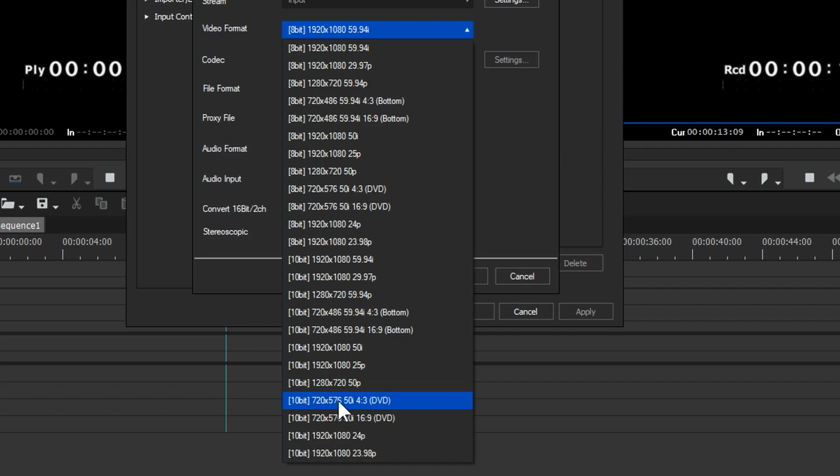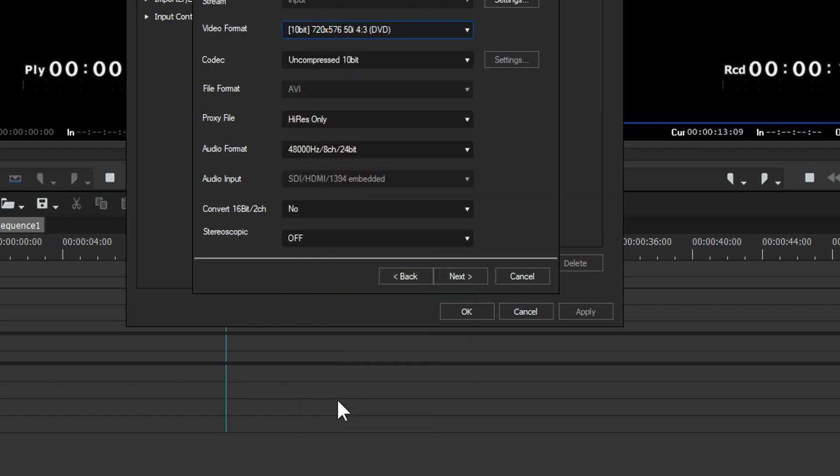Generally, I'd try and capture it in the best quality possible, although to be honest, if I'm coming off VHS tapes, which is what I'd use this kind of setting for, the chances I'm going to notice any difference between 8-bit and 10-bit is quite minimal because they'll be pretty rubbish in the first place. But anyway, I'm choosing that.